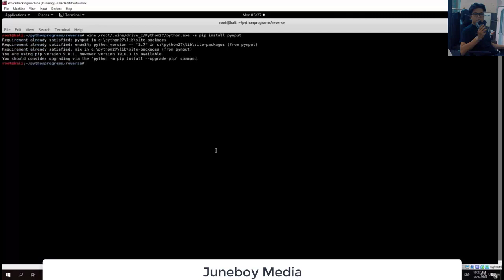That's why the program always crashed. Now, in order to make our program usable, you need to type here: wine root wine drive C Python27 python.exe -m pip install PyInput. Now I already did this. This will actually install the PyInput library for our Wine Python, and now you will be able to compile the program and use this function in our keylogger.